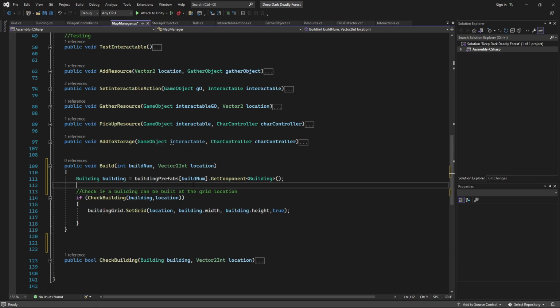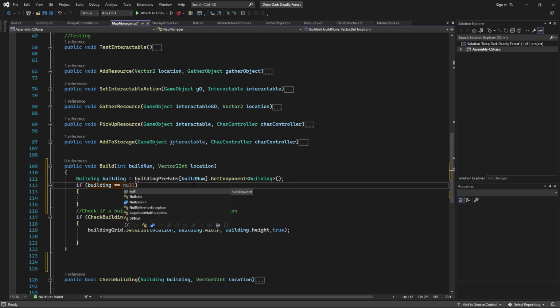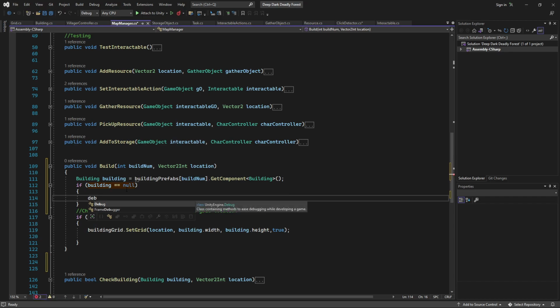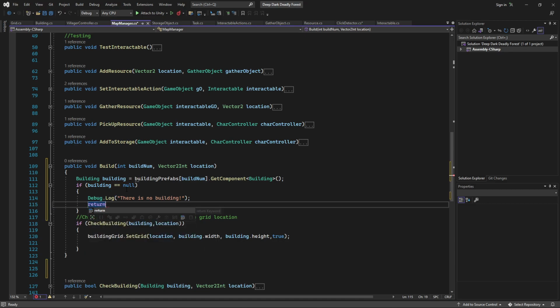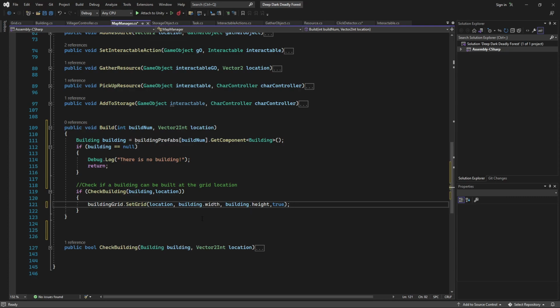We could check if building is equal to null, we'll just do a debug.log: there is no building. We can just return. And so now we're going to set the grid. Yeah, that looks good.